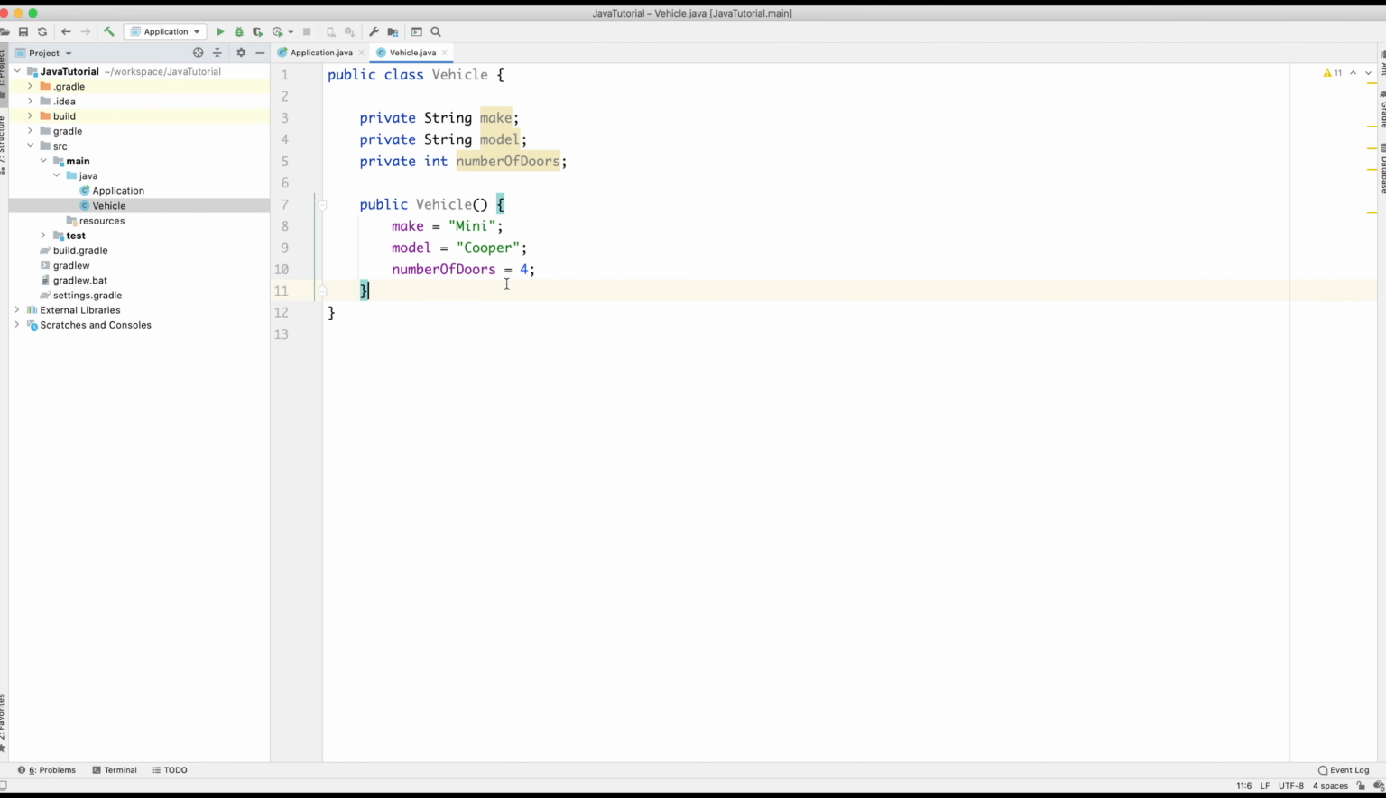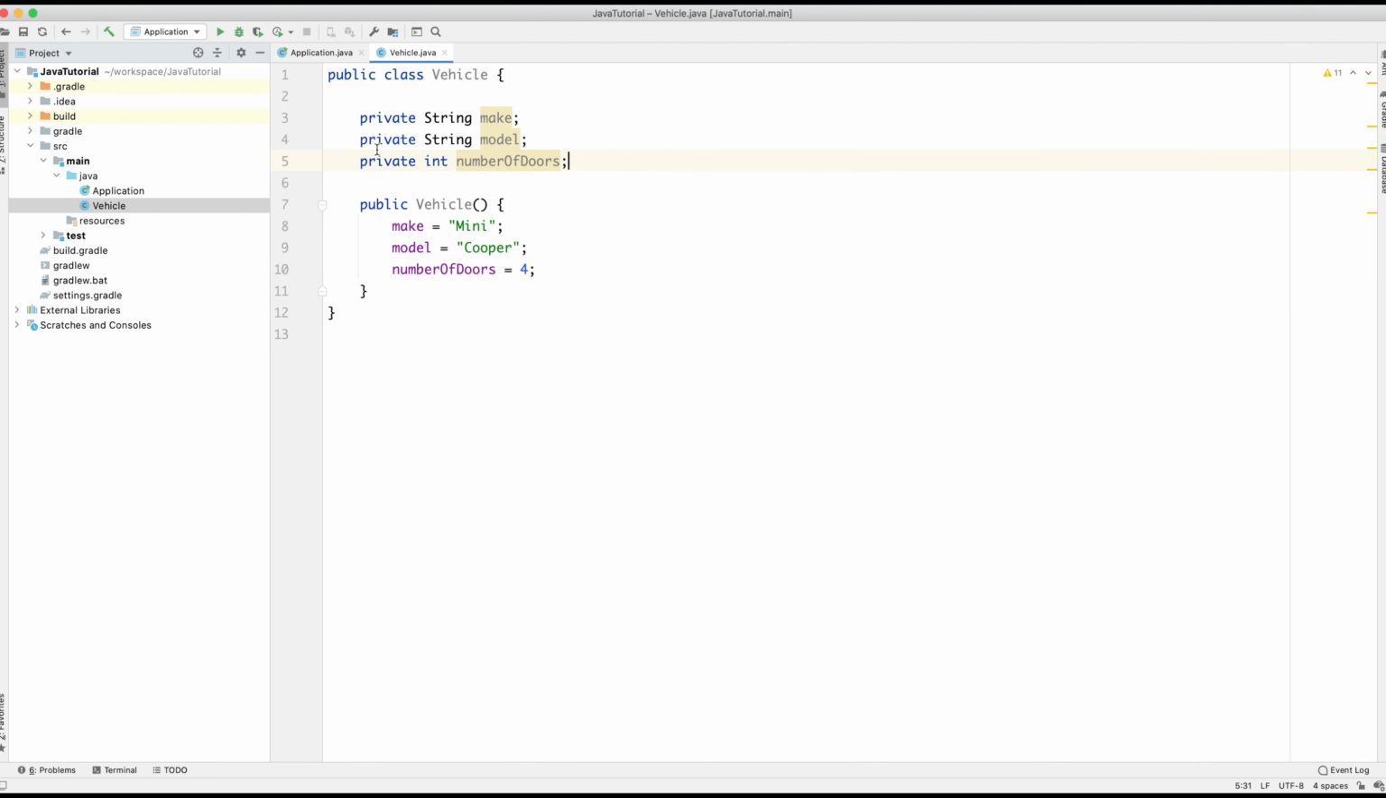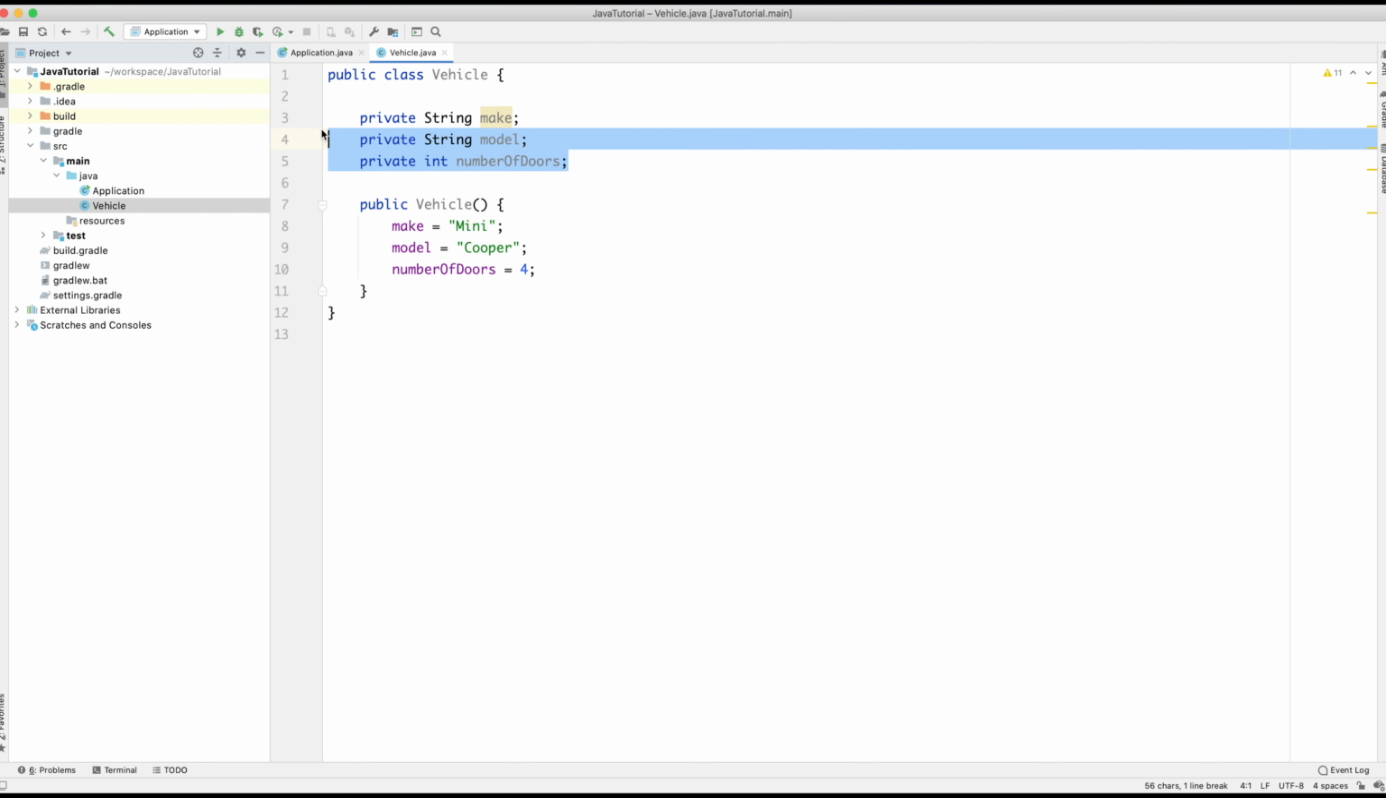And the next thing that we want to do is when we create an instance of the vehicle class, all we want to do is to be able to retrieve each of these 3 values, the make, the model, and the number of doors, and display them in the console. And as we said, we cannot access the make, the model, and the number of doors directly because we've set them as private. So you can't access these straight away. What we need to do is create a method that's public that returns these particular values.